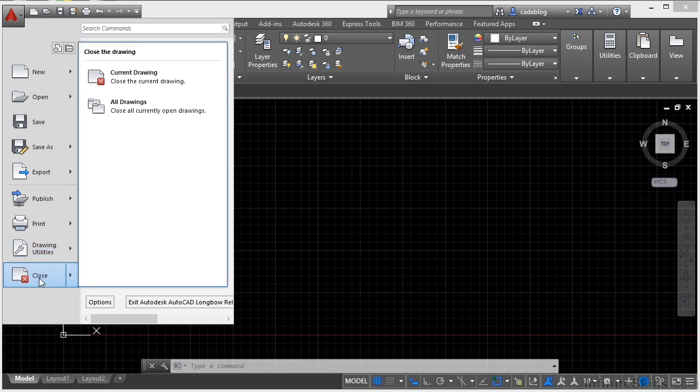Now the close button here should be rather self-explanatory. This close button will shut down AutoCAD. If you haven't saved your files, it will ask you if you want to, so you don't have to worry too much about it, saying, well, have I saved it or have I not saved it? So if you hit the close button and AutoCAD automatically closes, that means that you have saved and you haven't made any other changes in your drawing since then.